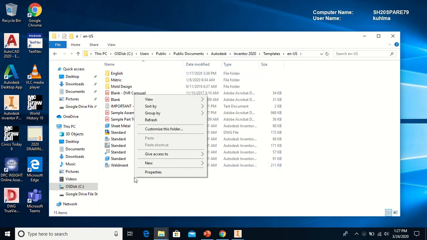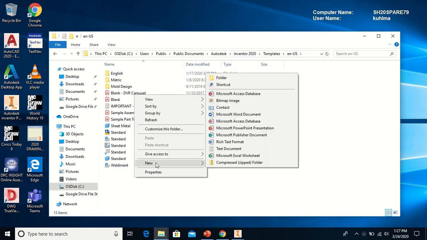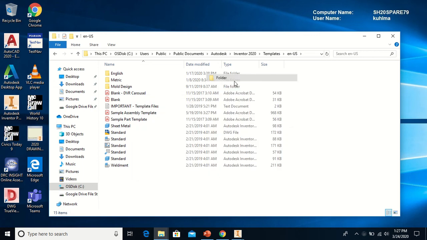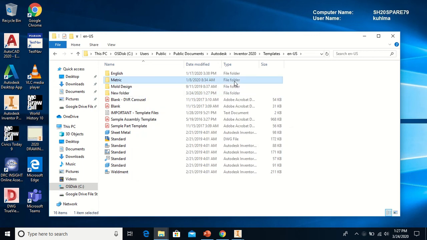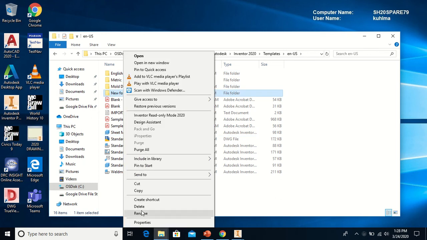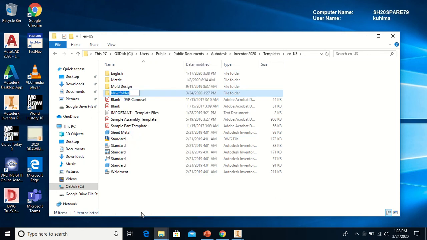We're going to right-click at this point and say we want to make a new file folder. We'll call this our SHS. Oh, it didn't let me rename it here. Let me try that again. I'm going to go into my file folder and say rename, and I'll call this my SHS template folder.